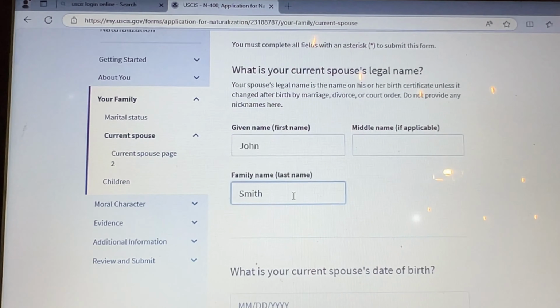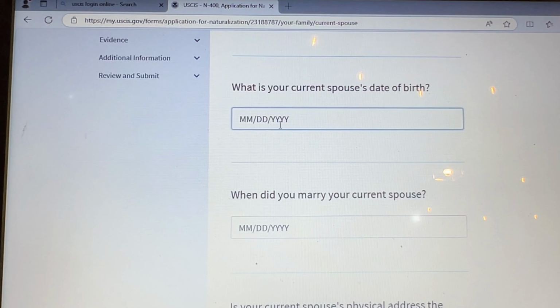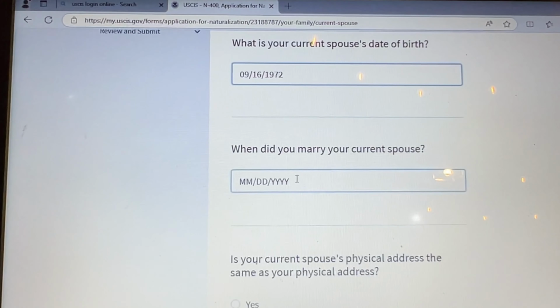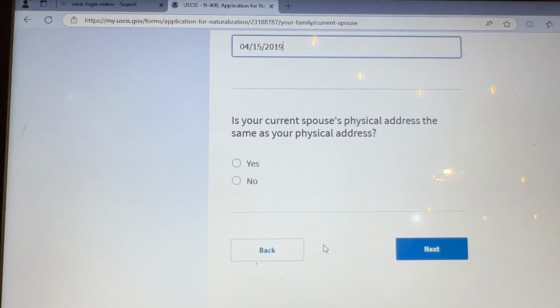Next is current spouse legal name. So your spouse, what's the name of your spouse? And then his or her birthday. Put the current spouse date of birth. And then, when did you get married? So the date when you got married to each other. Then I put here the date of our marriage, and then the current spouse physical address. So we live together at our physical address.